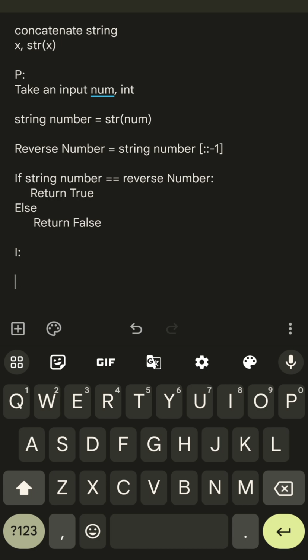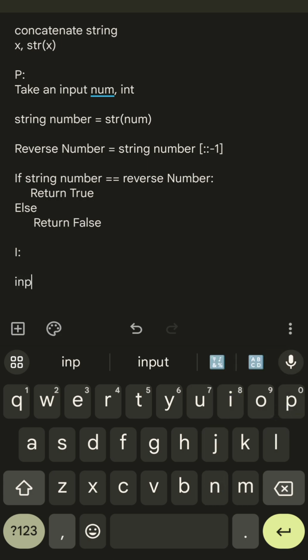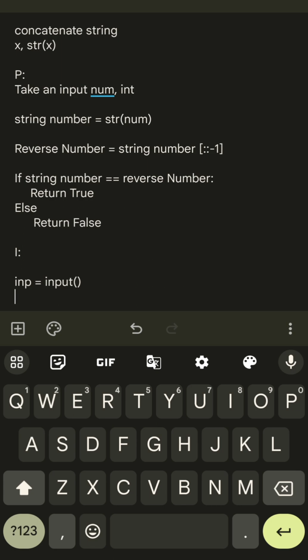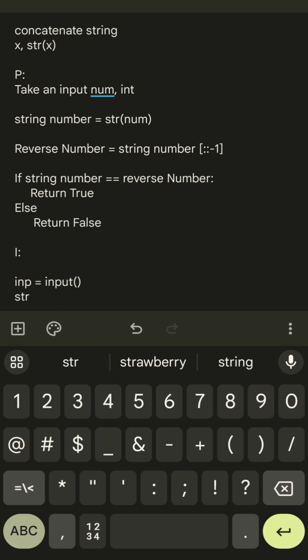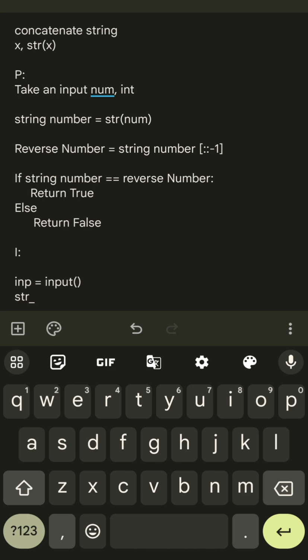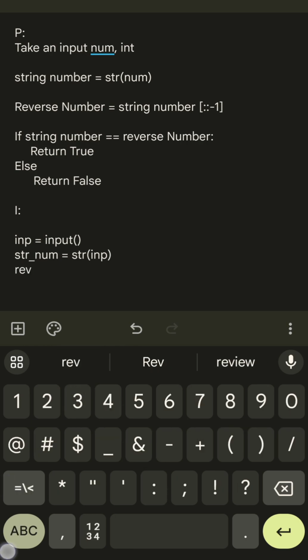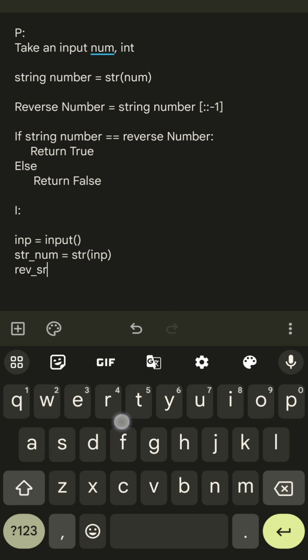So this is how the code's going to look. We're going to take our input, inp is going to equal input. And then we're going to take our str_num, and that's going to equal str of our input. And that's how we concatenate. We take our string, now we have string num. Now we're actually going to go ahead and make a third variable, and that's going to be our reverse string. So rev, and then string.